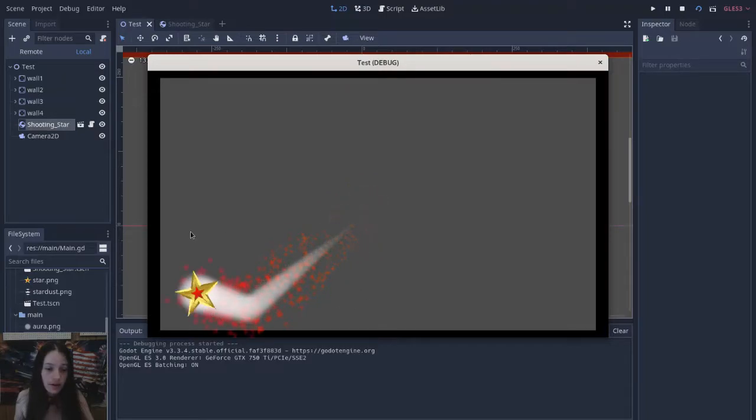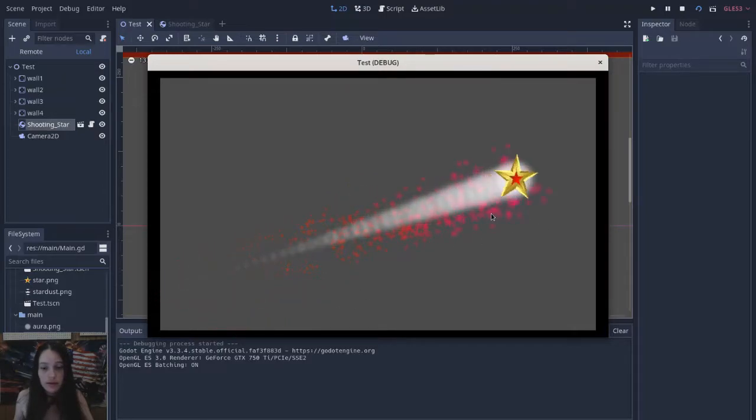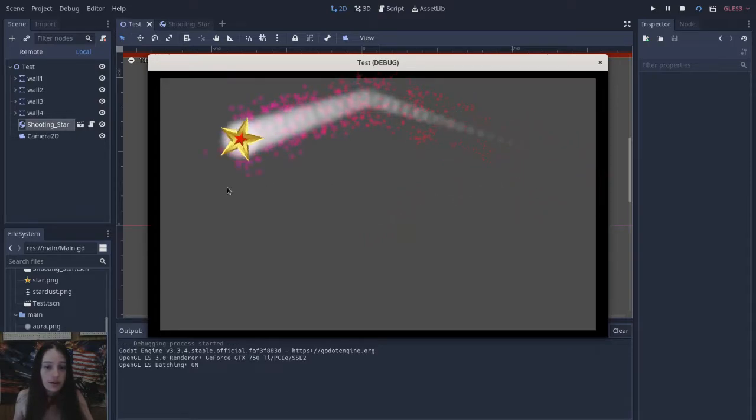I made a shooting star that spins around and bounces off objects. I gave it a rainbow trail using 2D particles.